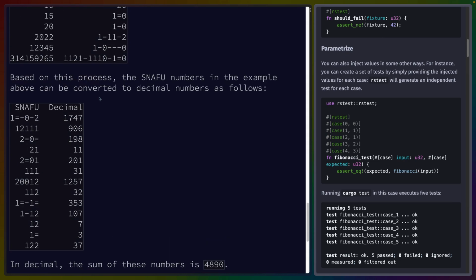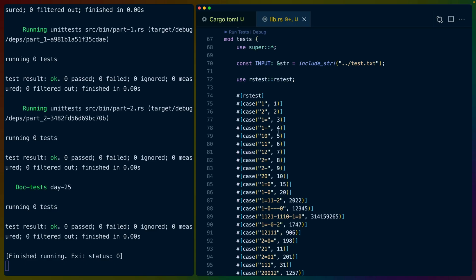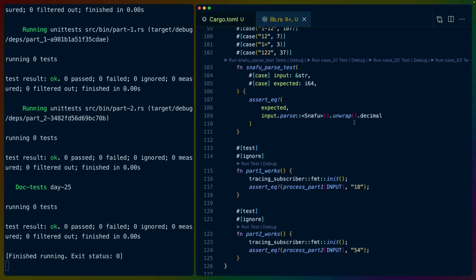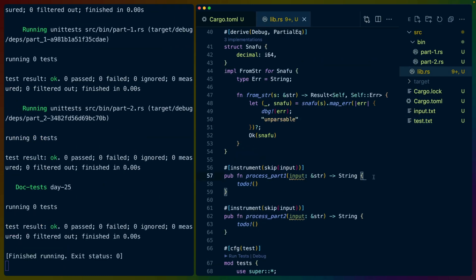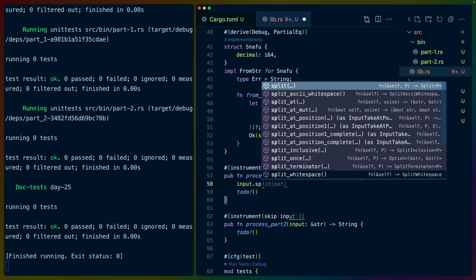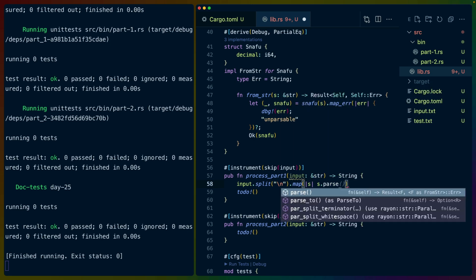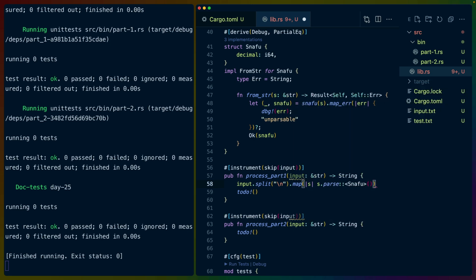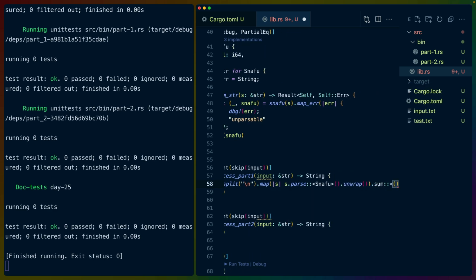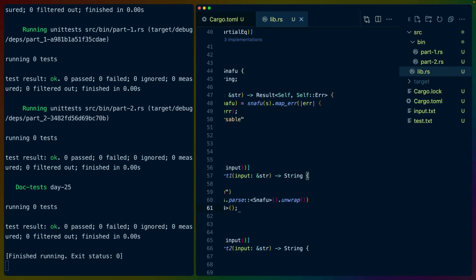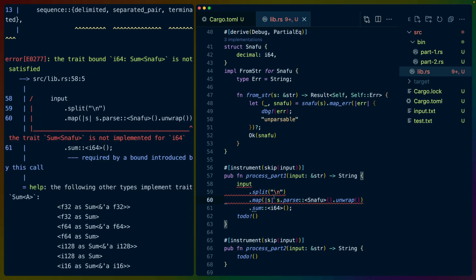So let's start by implementing a little bit of what we're supposed to be doing. So I think this is the list of numbers, right? So let's do, I guess we have the test file, right? Here's our test file. For process part 1, we can start off with input.split. In this case, I'm going to split on new lines, .map, string, s.parse, Snafu. All of these need to succeed, so I could just unwrap here. Then we get sum as an I64, right? So this is the code we want to write. This will not work for us at the moment. Sum specifically is going to be the issue.